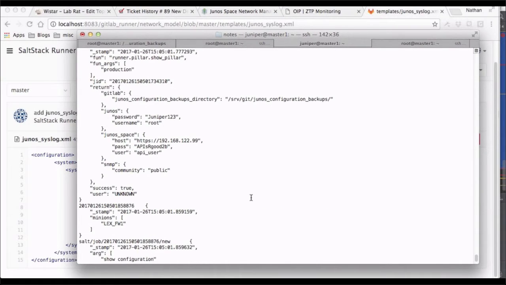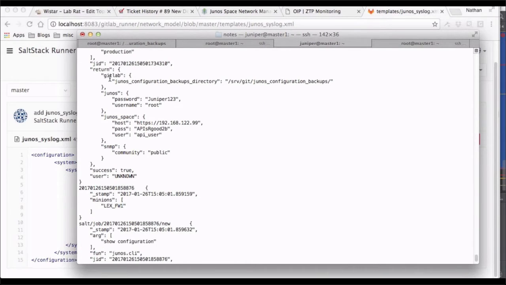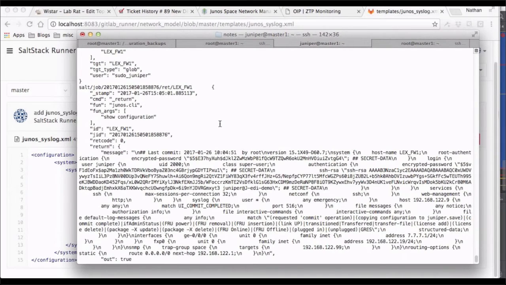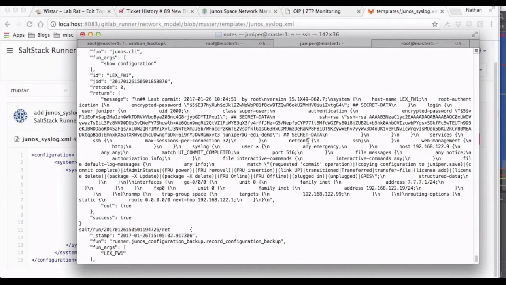So we can see here that we have a Junos config backup directory of /srv/git/junos-config-backups, and then it'll do a commit and push that up. Here's the minion command where we ran the show config. So again, that's the runner that did this automatically. And then it's going to pull that down and push it up to Git, and we see that we have an output of actually a Git commit ID where that was a success.